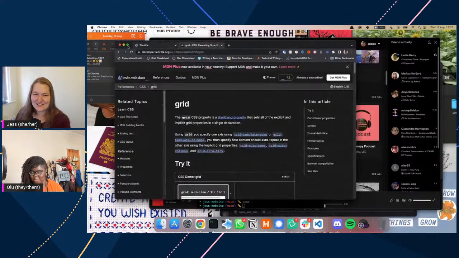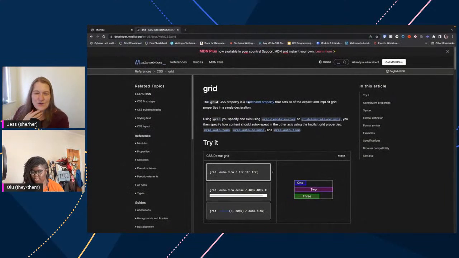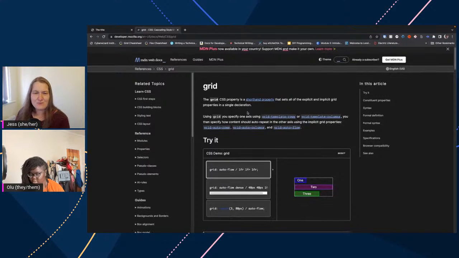That makes sense. Yeah. Oh, see, we were all making up nonsense. I was like, it's a philosophical approach. And you were like, oh, it's like a framework that's not a framework. Shorthand property is quite a good one.